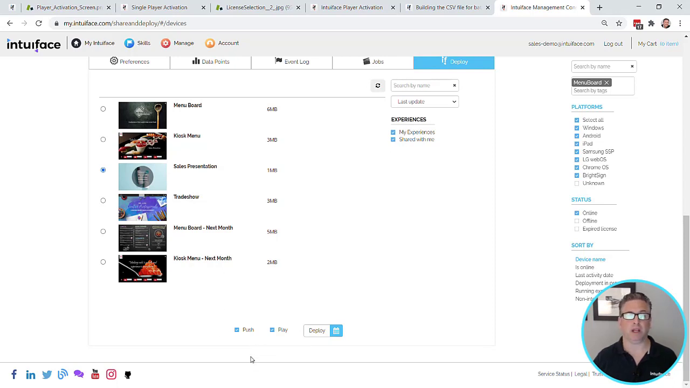I can push, which means I can only push, see that at the bottom, which means put the latest version of that experience on the player, but don't play it. I can just play, which means play the version of the experience already on the device. Even if there's a newer one that's published, ignore that. Just play what's on the device, or push and play. Take the latest, put it on the device, then play it. So we'll do push and play. We're essentially replacing the menu board experience with the sales presentation experience, and deploy.